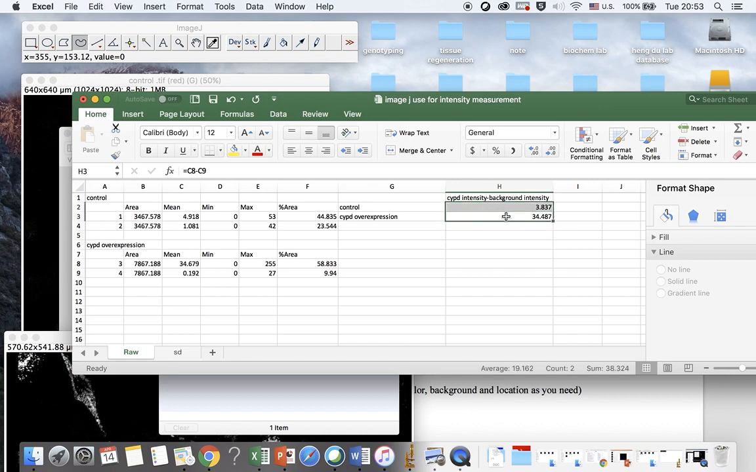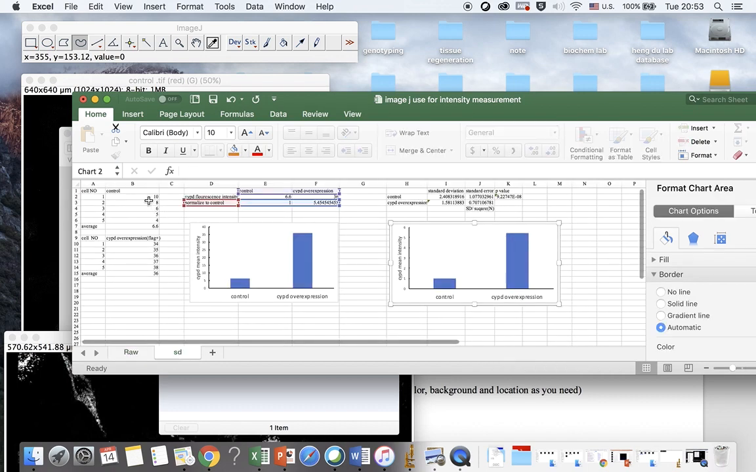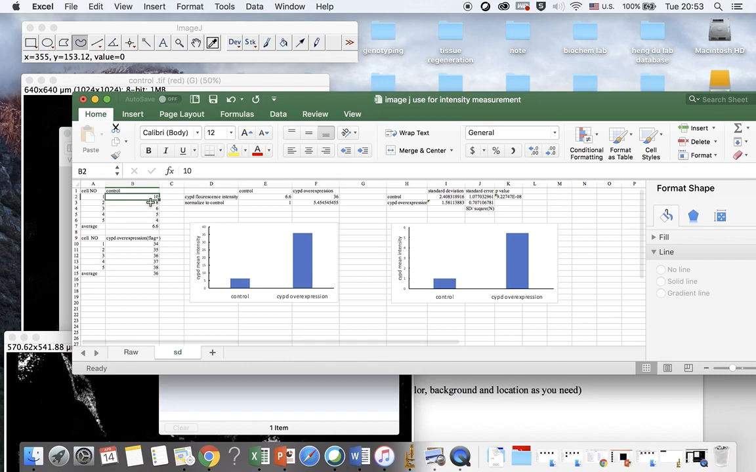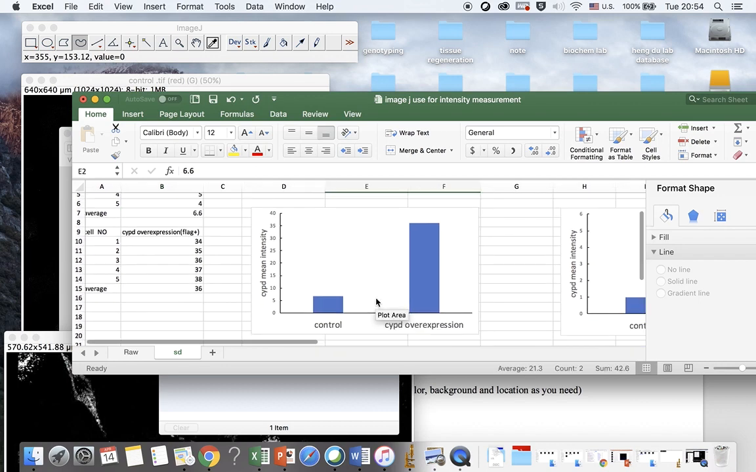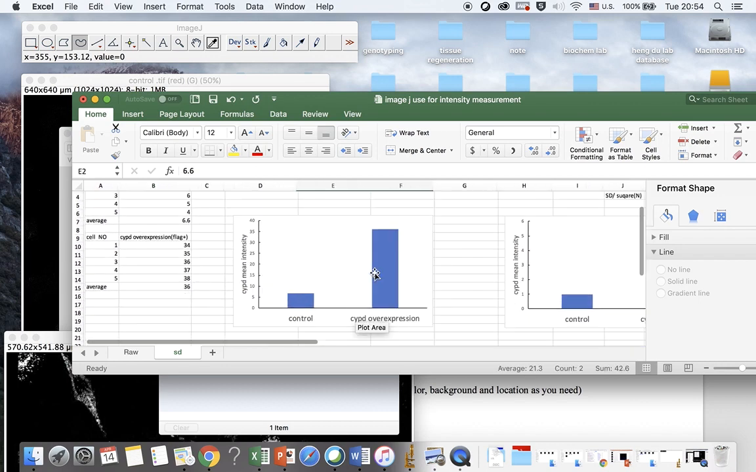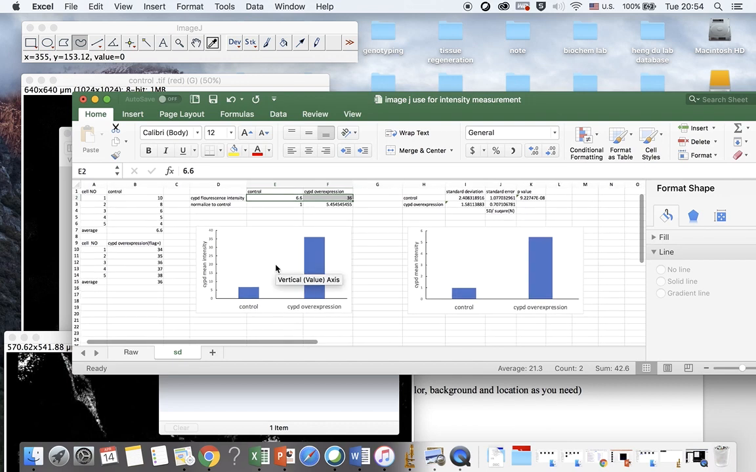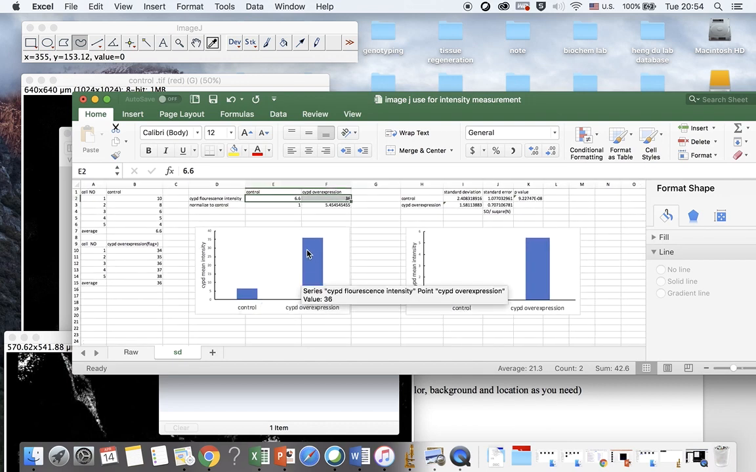So after you get more values from each group, for example, like this, we have some more values from a control group and some values from the overexpression group. Then you need to do the average of those values in each group. After you get the average of them, we can plot the average onto a column graph like this. Then you will see the change of the Cyclophilin expression level.